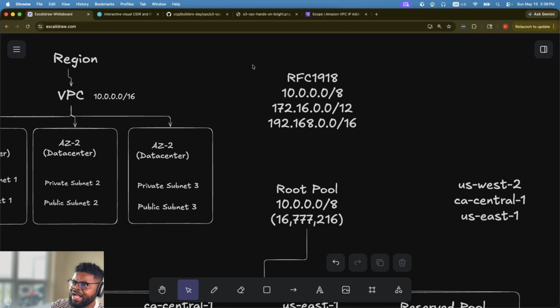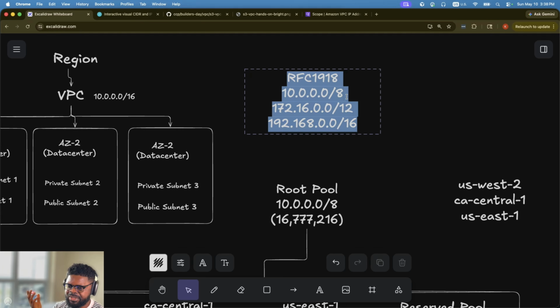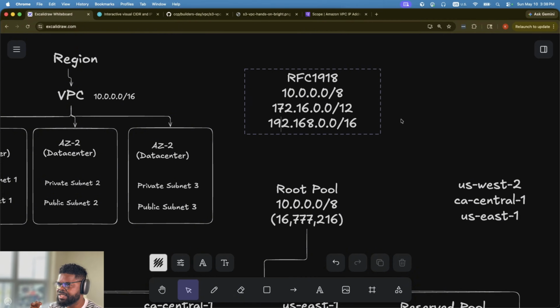The whole idea is that I'm sure some of you know, if you want to create CIDRs in AWS, these are the ranges that are supported, right? A lot of people use 10.0.0.0/8, but you can also use 172.16. You can use 192.168. These are all ranges that you can use, right?